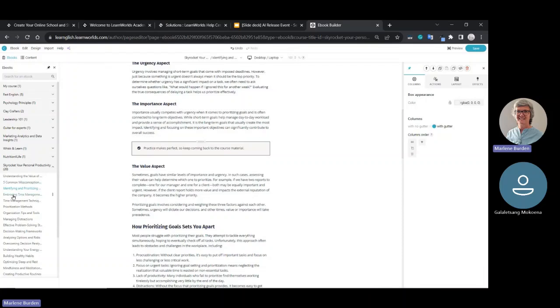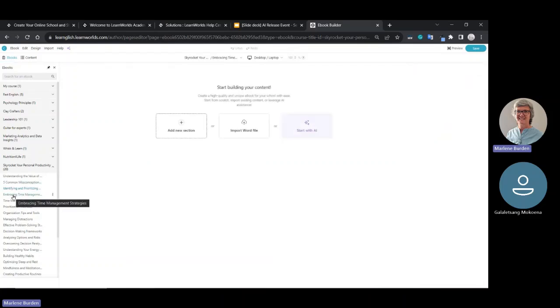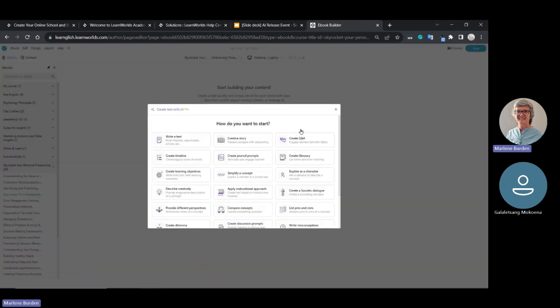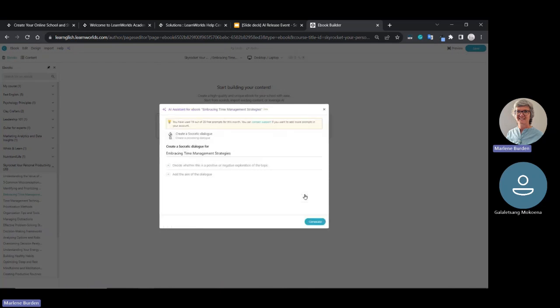Now let's go over to the next activity, embracing time management strategies. Click on start with AI. So for this activity, this is essentially the last one of the section on the course. So we really want this to wrap up what we've created so far. So how can we do that in an interesting way for the learner? So again, quite a few options over here. And this time we're going to do this via a Socratic dialogue. So what is a Socratic dialogue? It's essentially a conversation between two people. So you can convey that information in the form of a conversation. So right here, you can decide whether this is going to be a positive or negative exploration of our topic. Let's keep it to positive.